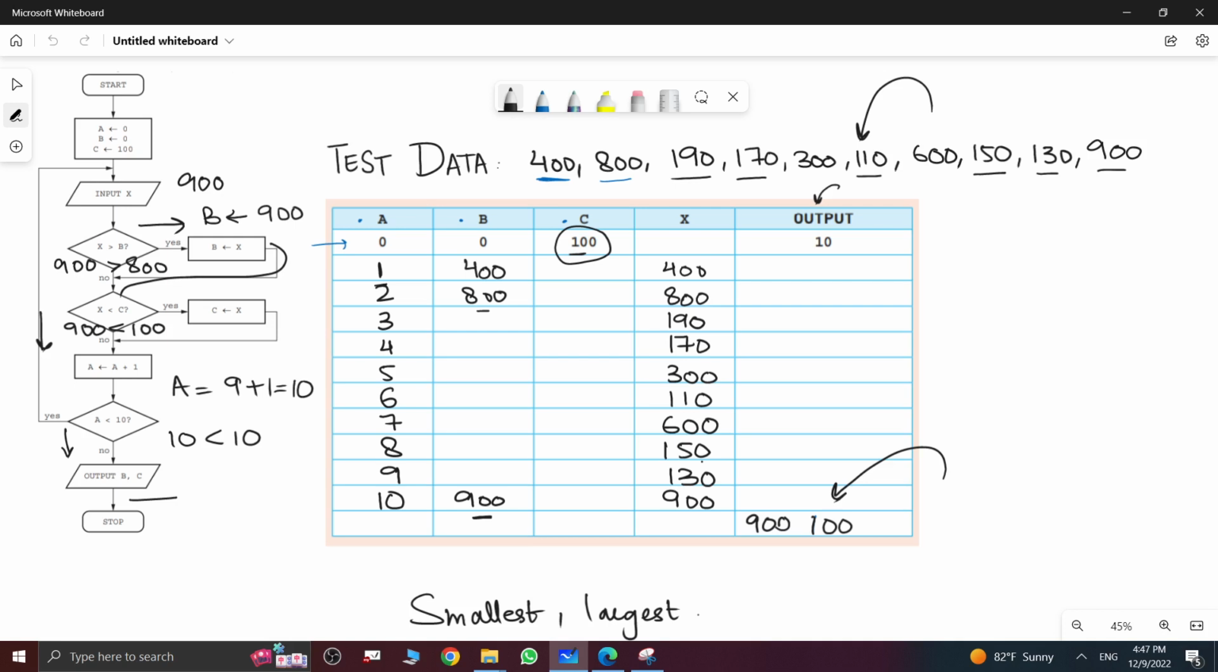So we need to make some changes in this variable, but here I gave you one point that trace tables are also used to detect errors in your algorithm. So that's why it is very, very important to have a strong grip on this topic.